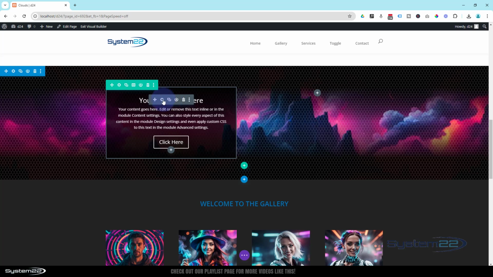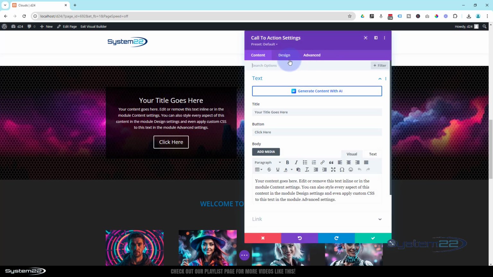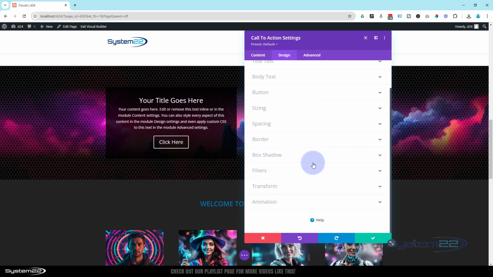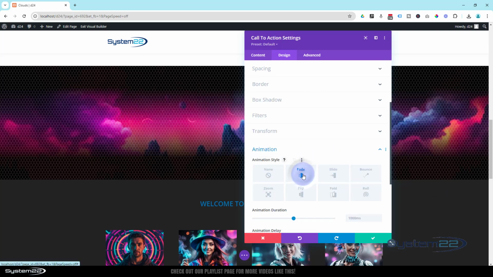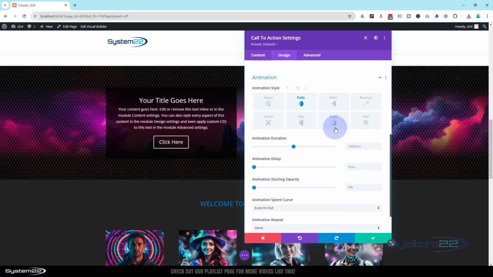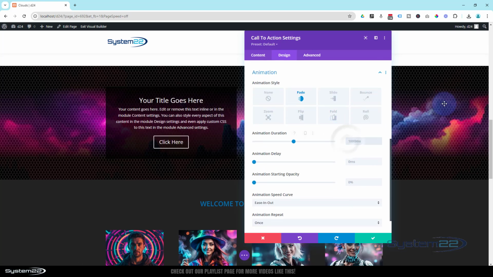So I'm going to go into the module. I'm going to go to Design. Right at the bottom, you'll find Animation. I'm going to use a simple fade on mine. As you can see, it faded in there. I think 1,000 milliseconds, 1 second's long enough for the fade. You can make it longer if you want to.